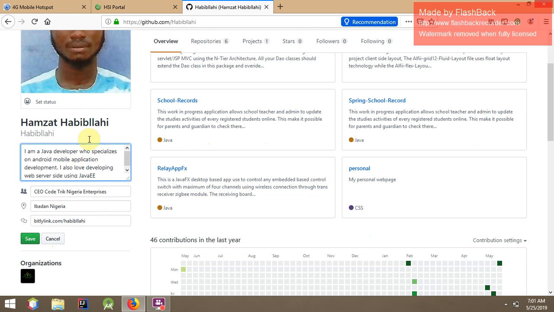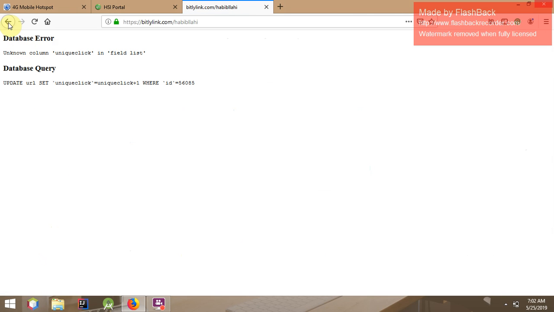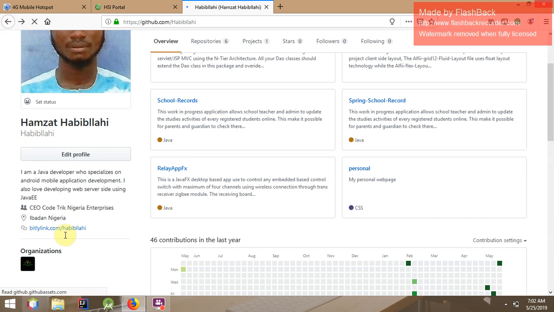You can see here I'm not editing anything. Here I said I'm a Java developer who specializes in Android mobile application development, and so on, and I can save. You can put anything you like there, but always make sure it's something that really defines you. You can even put a link there. Here I have my own page link, which if clicked on, I should be referred to. Okay, something said error. That's unusual. You can click on it and it should go. I will look into it. Why is it not going?